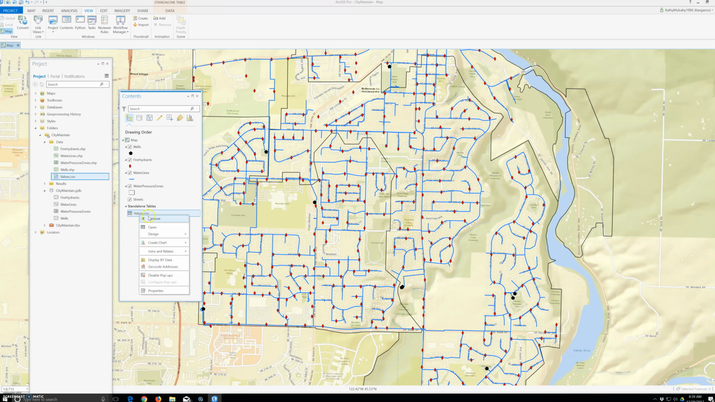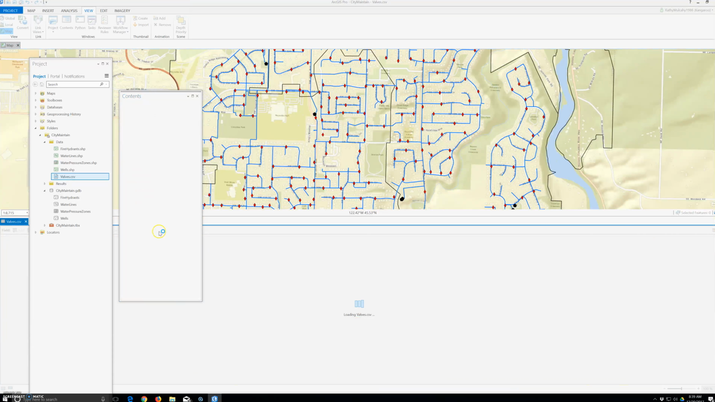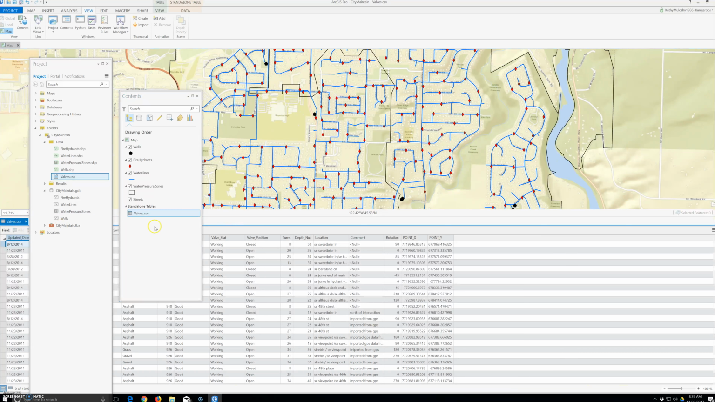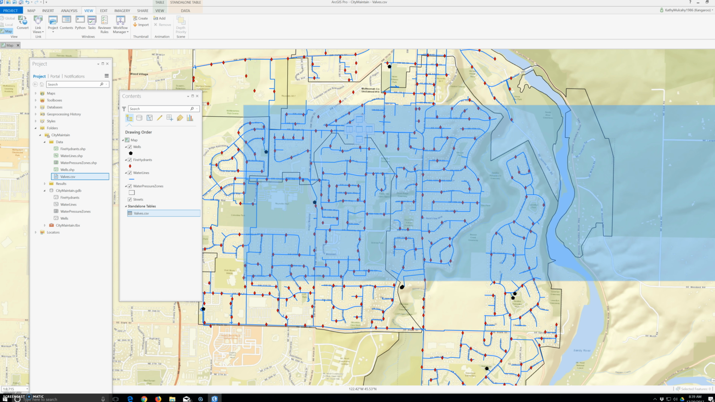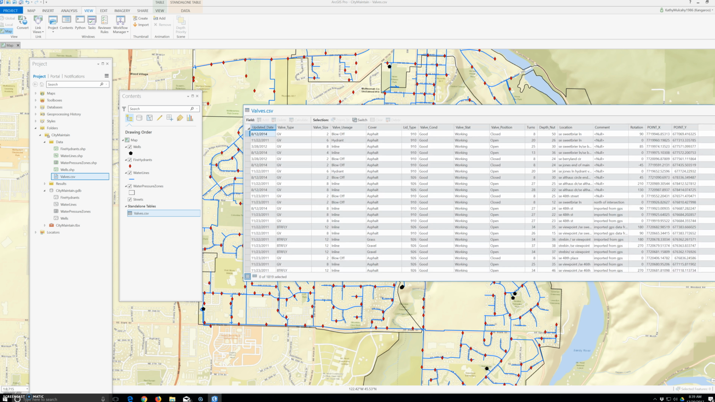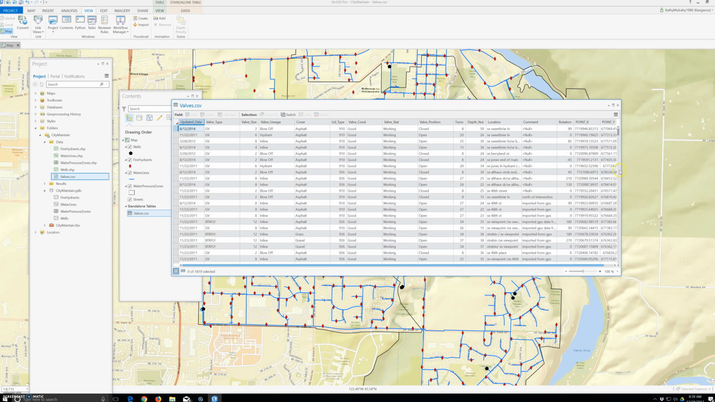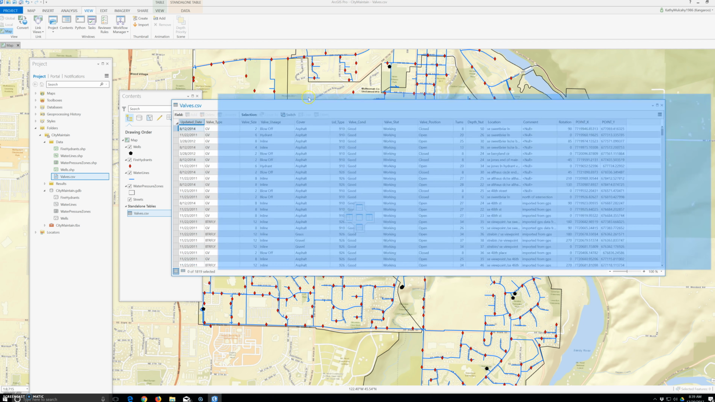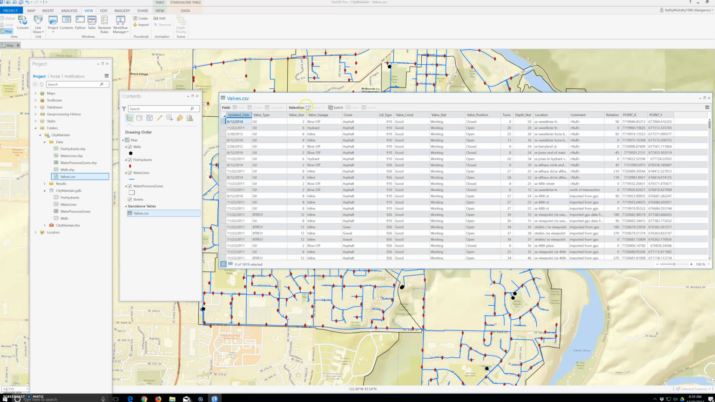So we're going to open it. And now we're going to drag it here and resize the window, move it a little bit here. Right now, this table is non-spatial. That is, it does not have a well-defined geometry as feature classes do. There is no shape field, so it cannot be displayed on a map.